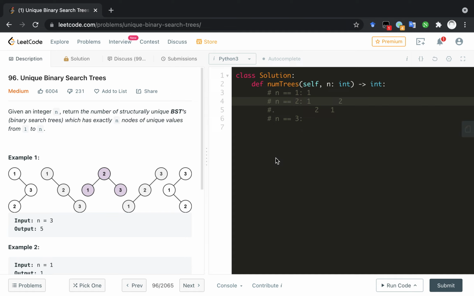It's a recursive solution. We need to iterate every possible root node, and after we choose the root node, it divides the remaining nodes into 2 parts, a left part and a right part. We recursively call the function, and we multiply the two answers.